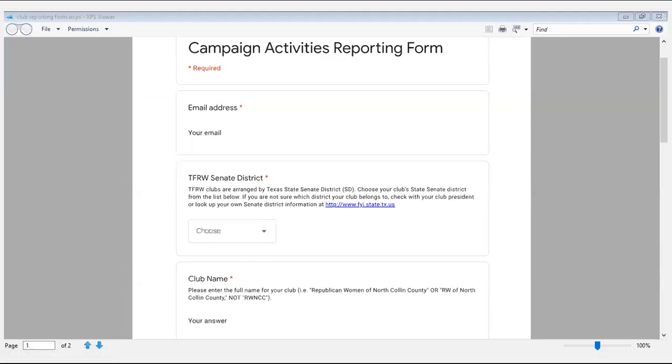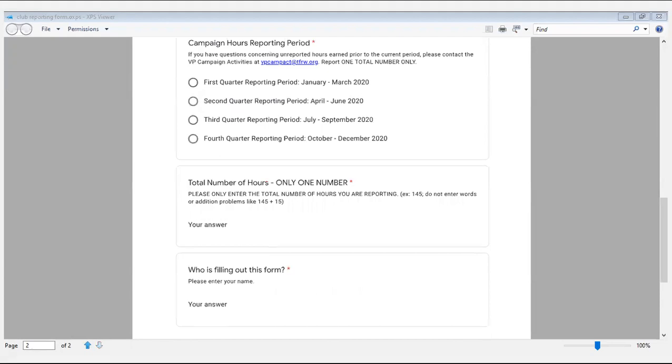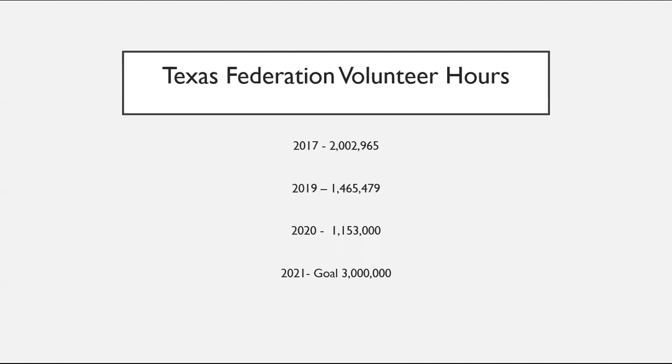You're going to fill in your email address, your Senate district for the club, your club name, and please put in your whole club name. You can put in something like Connor Harrington RW for Republican Women, but do not put in CHRW, because we have several clubs that all have the same initials. You're going to select what campaign reporting period it's for, and then the total number of hours, and then who's filling this in, so if I've got questions, I know who to reach out to. And that's it. You hit submit at the bottom and it comes to me. If I have any questions, I will reach out to you.